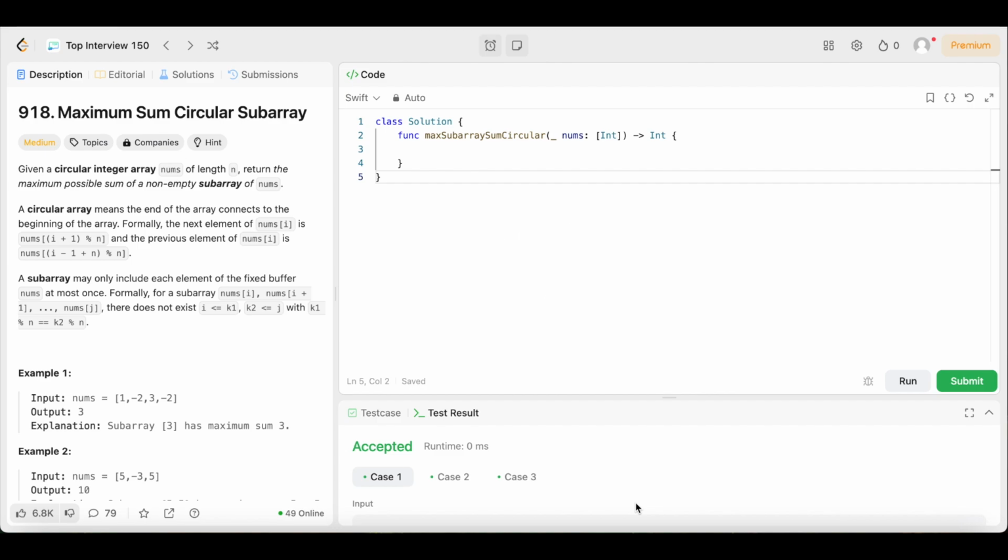All right, y'all, we're back again another day, another LeetCode problem where we're doing daily LeetCode problems. And today we have question number 918, maximum sum circular subarray. The difficulty level is medium, but don't worry because we're going to keep the solution as simple and easy to understand as possible. So let's get into it.